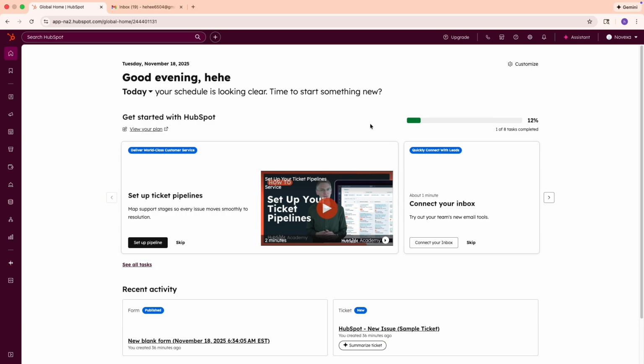First, go to the HubSpot website and sign in. And if you don't have an account yet, create one or start a free trial. After you sign in, you'll land on your HubSpot dashboard where you can access all the CRM tools.